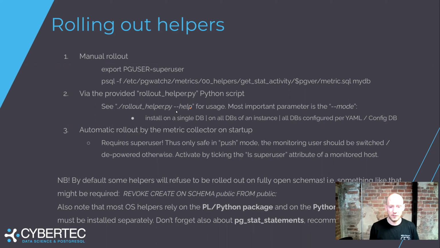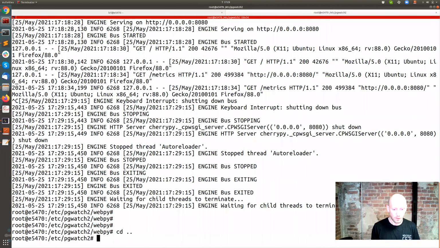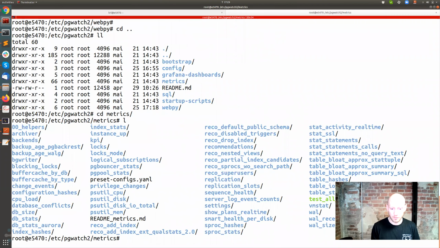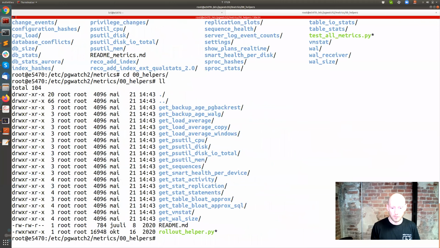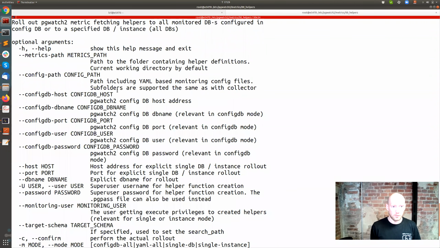or just a list of metrics or helpers that you're interested in. So just look at the help and specify the metrics. So we have here helpers. So we have the rollout helper. Quite some options here also.